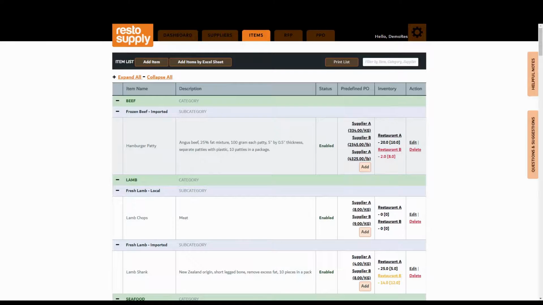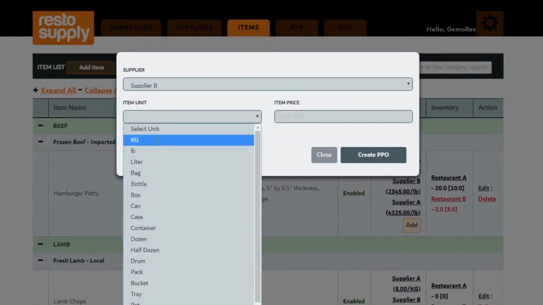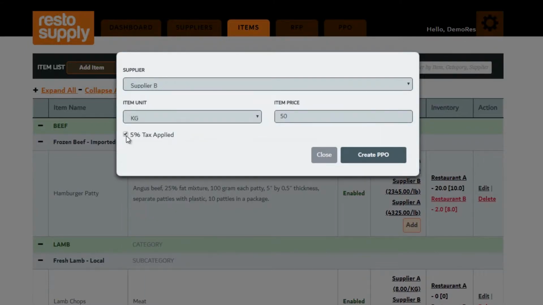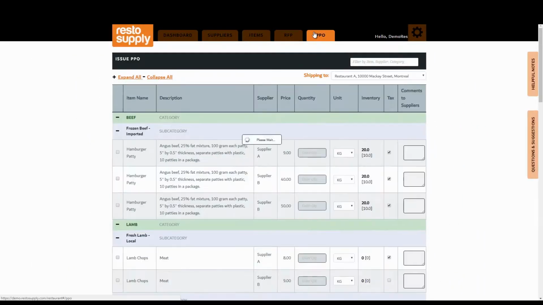You can add a new or a specific supplier to any item by clicking on Add button. Enter the item's predefined PO details to issue PO directly to your preferred supplier. Once done, you can go to the PPO page to issue the PO.